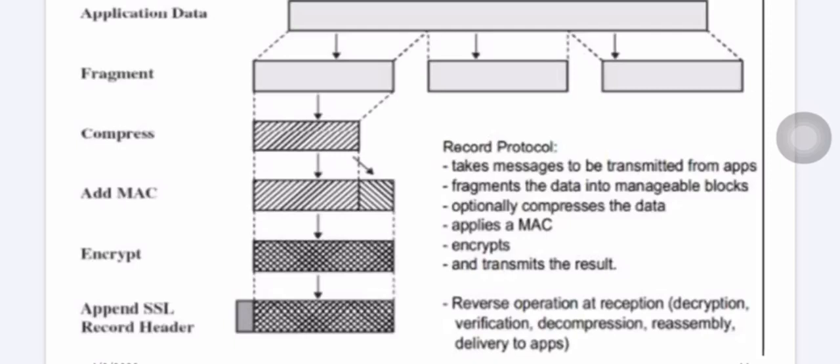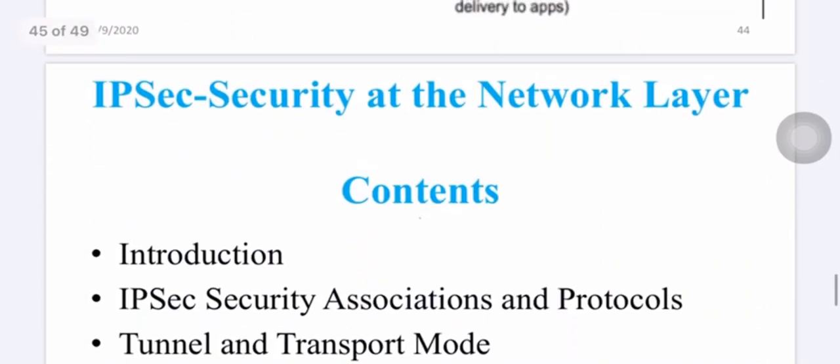Followed by the fourth operation, adding the MAC, that is some authentication data should be added along with the actual data. Authentication will be done, and this is called adding the MAC. Followed by encryption using some common encryption protocol. We have to encrypt the data in such a way that an attacker should not be able to get the raw data. Once the data is encrypted, this is the fifth step, followed by appending the SSL record header. Why do we require the header? It tells which layer we are in. That is your SSL record protocol.